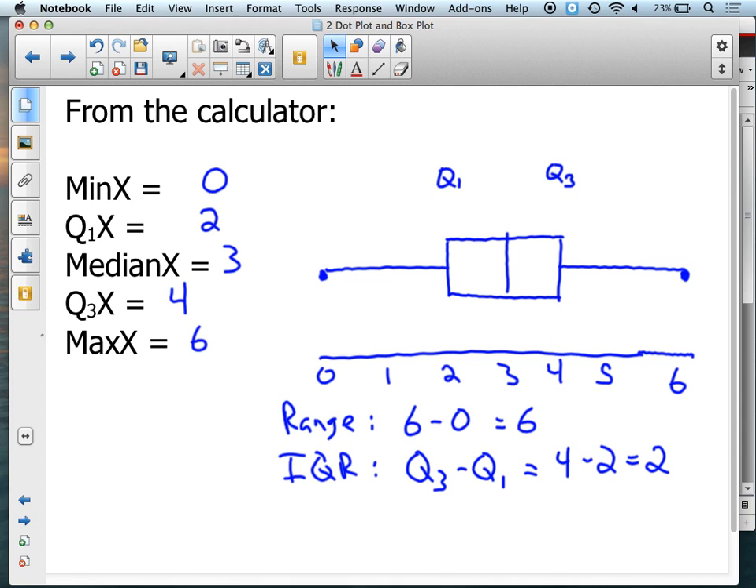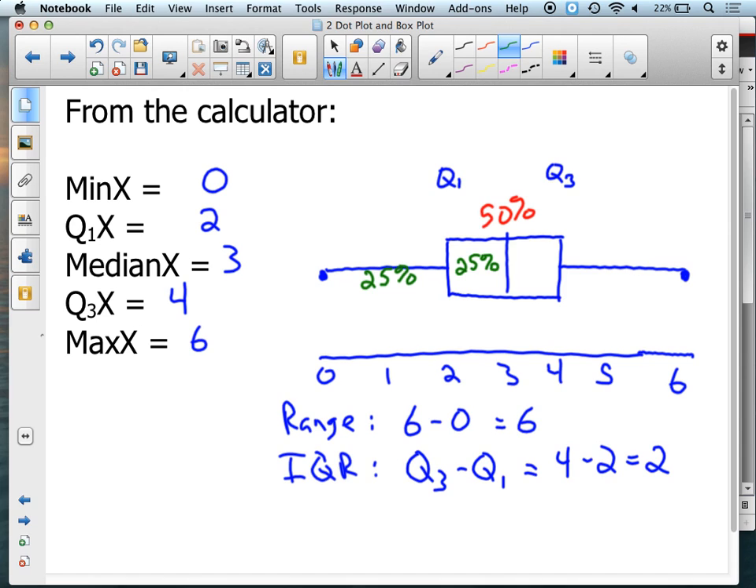So let's talk a little bit more about this. The interquartile range is going to contain 50% of our data. Because if you think about it, we're dividing it into quartiles. So 25% of our data should be from 0 up to 2, the lower quartile. Another 25% should be inside our box, between quartile 1 and the median to the upper quartile. And then the upper quartile to the max should be another 25%. That's why we call them quartiles. It divides it into quarters.